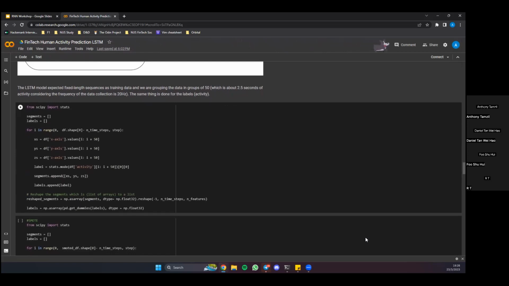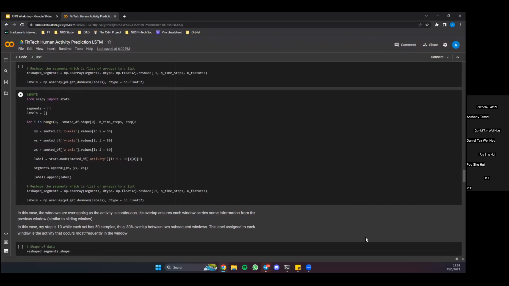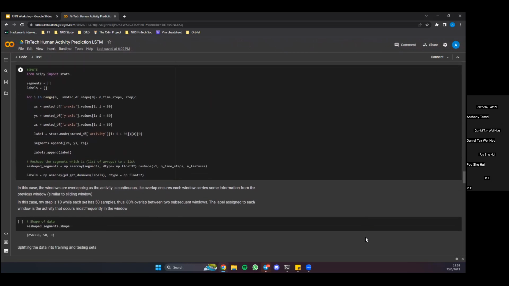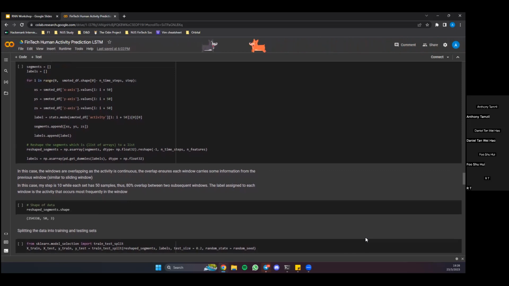Okay, so basically we're just using this to reshape the data and everything. And then this is for the smoothing. In this case, we are using a sliding window because the windows are overlapping when we slide it across. In this case, 80% of the data is overlapping. And this can help the model to make its prediction more accurately. And in this case, since the step is 10 and each window has 50 samples, as I said before, there is 80% overlap.